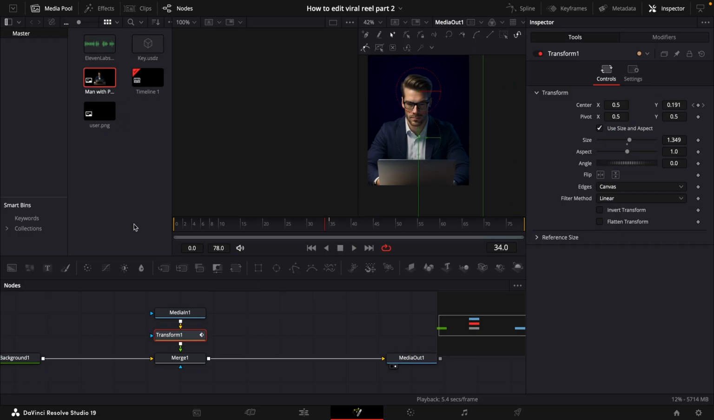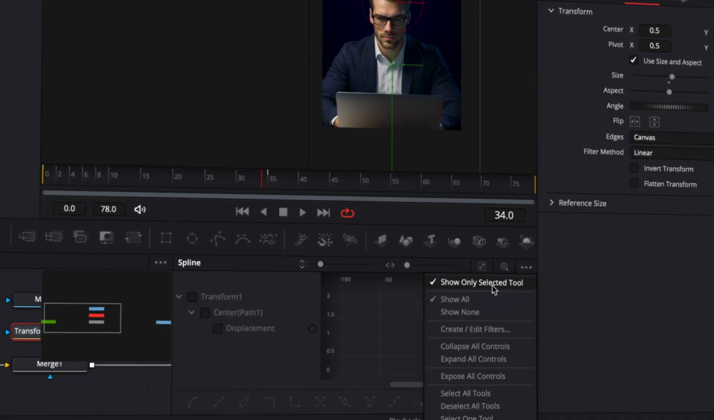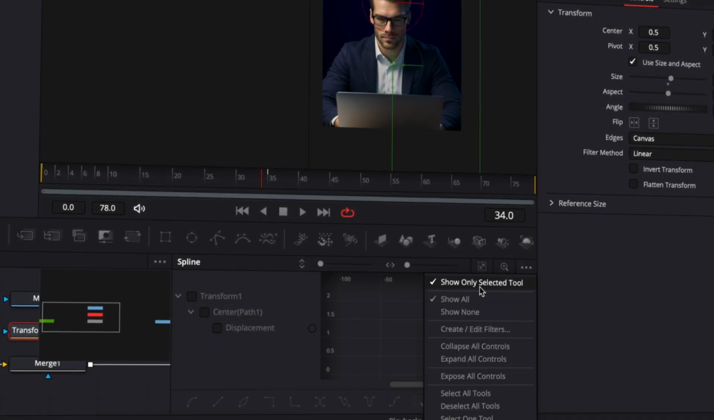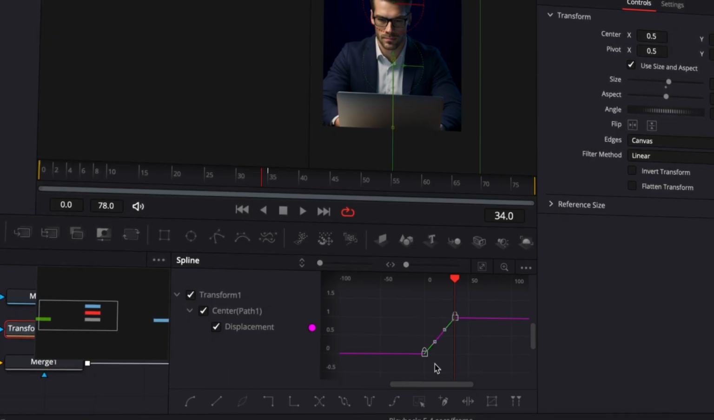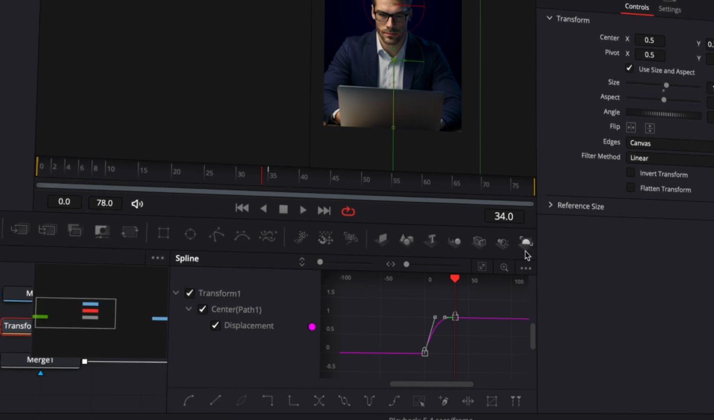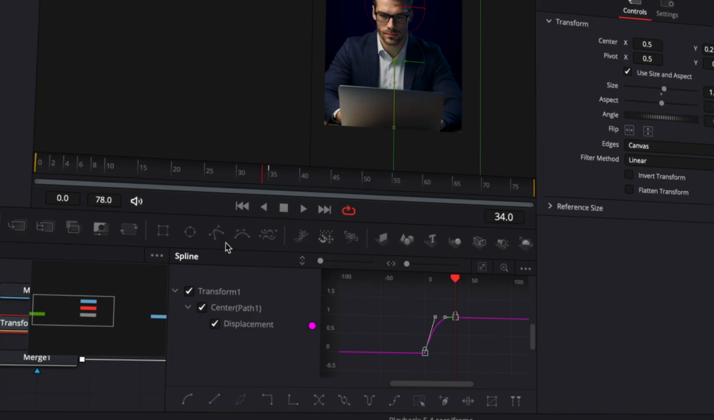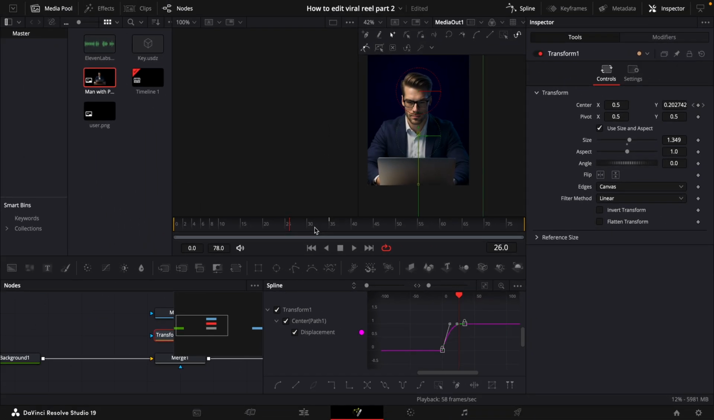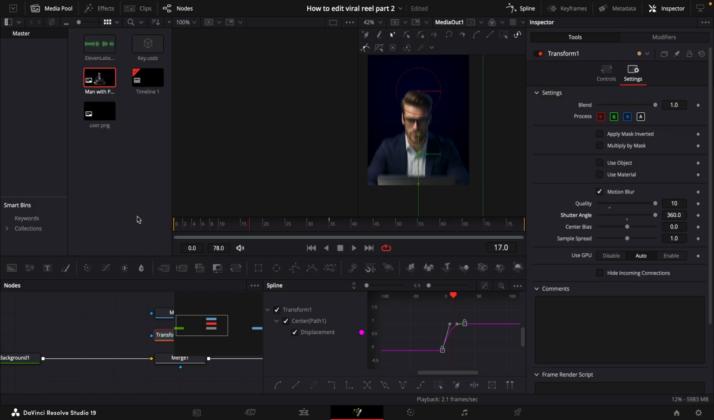This animation isn't quite as smooth as you'd like it to be, so I'm just gonna go ahead and open the spline editor and then just click on these 3 dots and then choose show only selected tool. This way you will only see the tool you selected. Then you'll just click on the transform and then just lock these 2, right click and then ease and then choose out cubic. And I won't go on a big rant for this, but the reason why we use out cubic is just because that's pretty smooth in animation for things that go onto the screen. One thing more we can do to make it even smoother is just go onto the settings of the transform and then just turn on the motion blur, and bam, now we get a smooth animation.